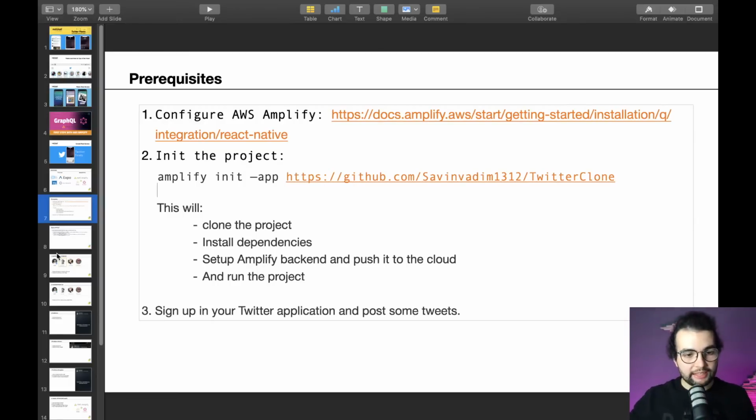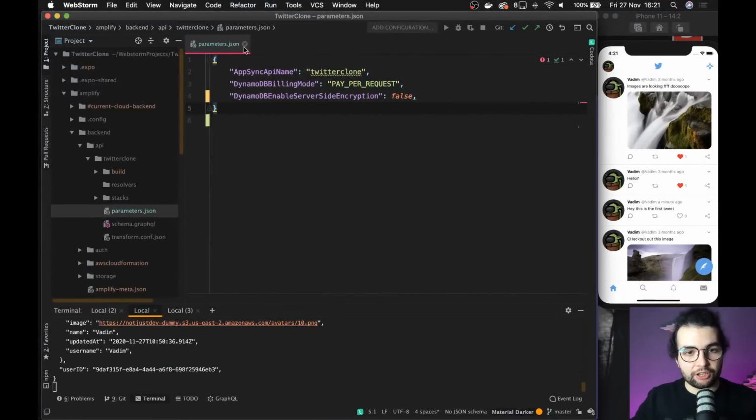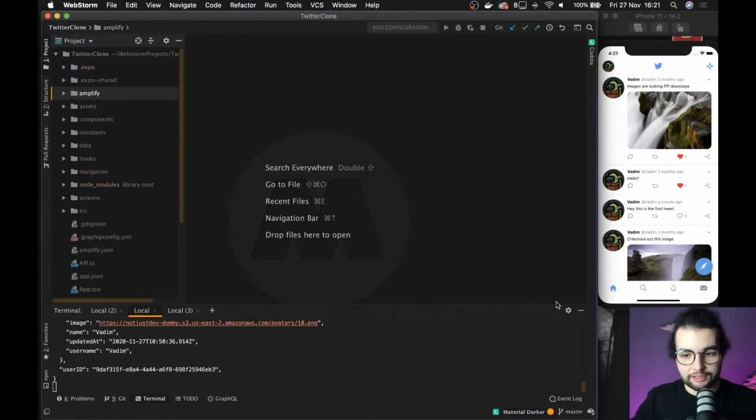Okay, guys, so let's have a look. The first thing we're gonna build is the user fleet preview component, and here I'm talking about one specific user that is gonna be displayed on top of the feed. Not all of them, but one specific user. We're gonna build a component out of that one, and we're gonna reuse it multiple times to display multiple users. For that we need to display the image and the name of a user underneath, and then display the outline around the image. Here the outline is gray. We will do it with blue, because blue is the outline when you didn't see the fleet yet. So it's like active. So let's go here and let's start coding.